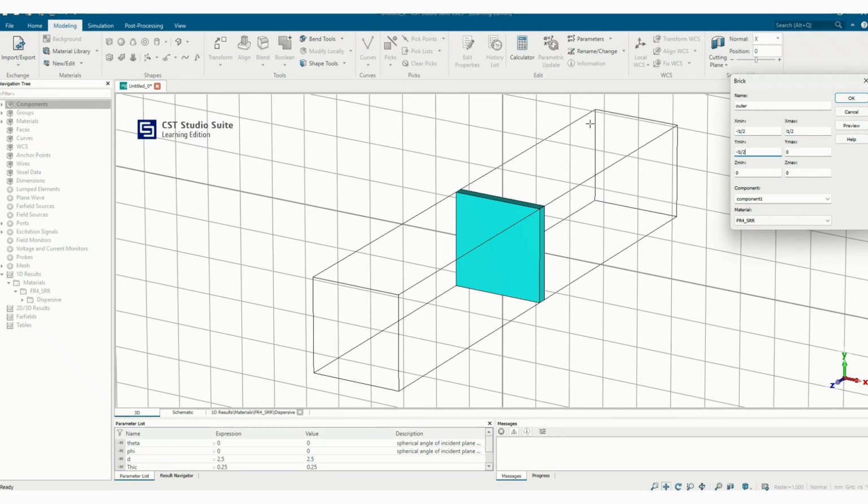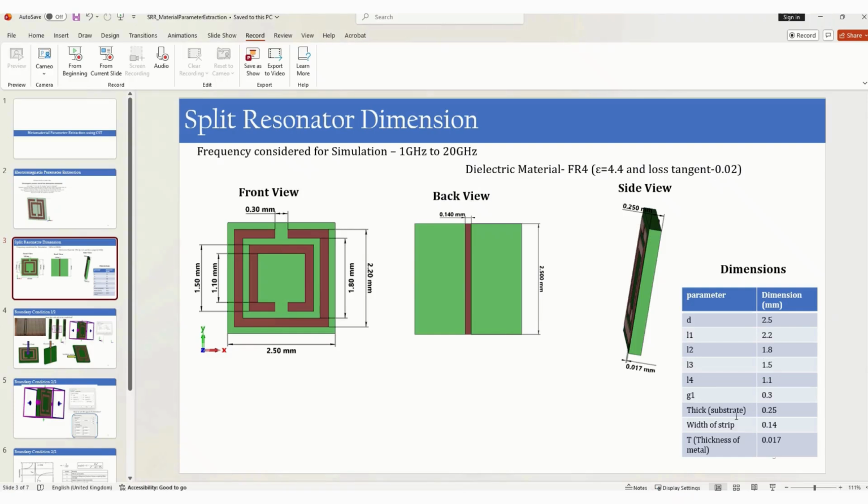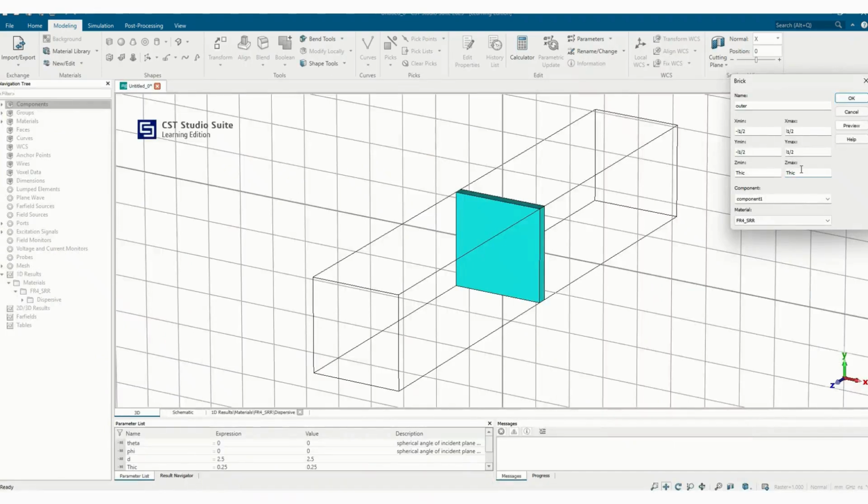I'm giving the dimension of the outer square. As it is created on top of the substrate, and we know the thickness of the substrate is given as thick, I'm going to give it as thick plus the PEC thickness. The thickness of the metal is 0.017, so I have to give 0.017 here. That's what I'm giving here. This is PEC.